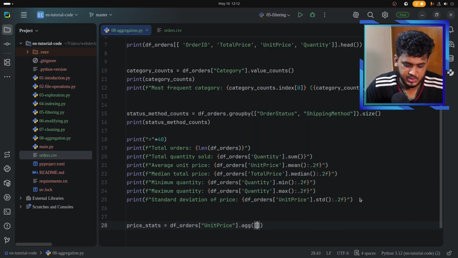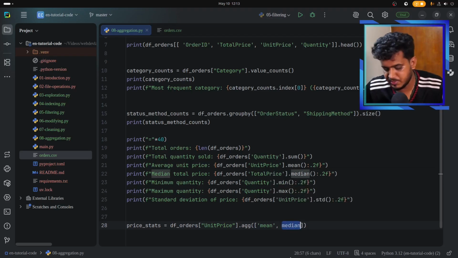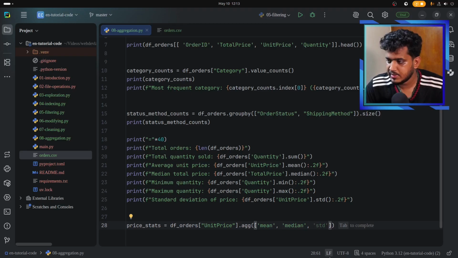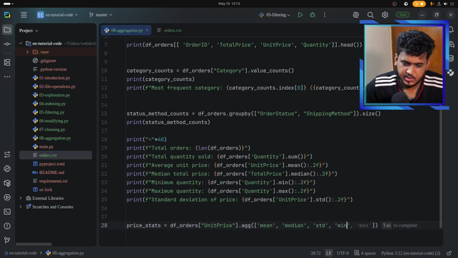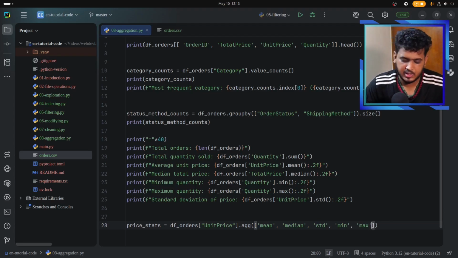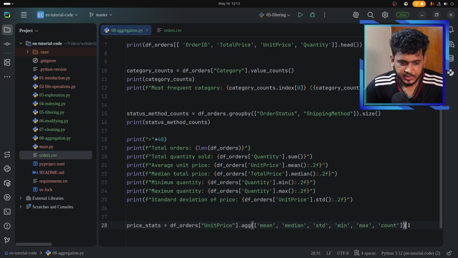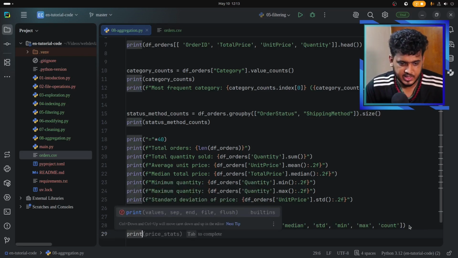mean. Actually all the operations I need to do are mean, then median, and everything must be in single quotation marks inside this list, then std, then min, then max, and the last one will be count. Let me print the price stats.